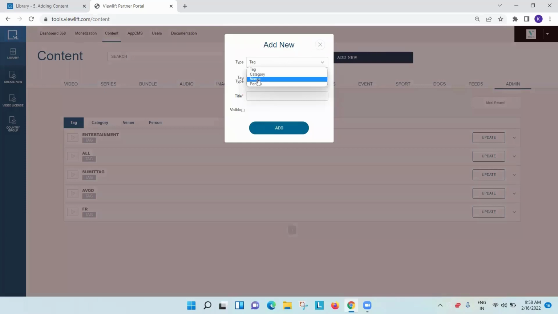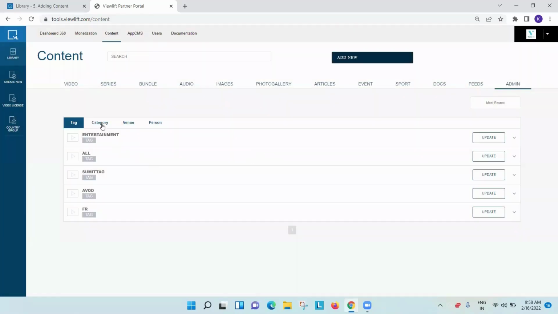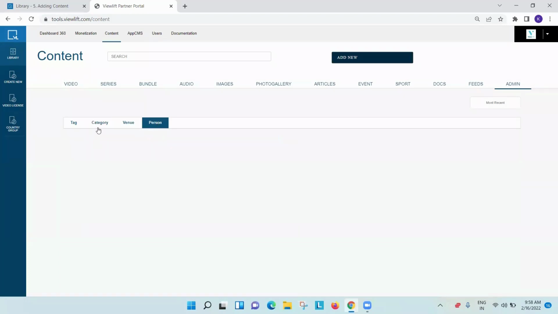We just need to select the type that we would like to create. Let's say if you want to create a tag, we just need to select tag and then the tag type. Depending on the type, we can select these types of category tags from the drop-down list, and then the title, and then just click on add, and the new tag will get created. Similarly, we have this category here, and also we have venue and person.